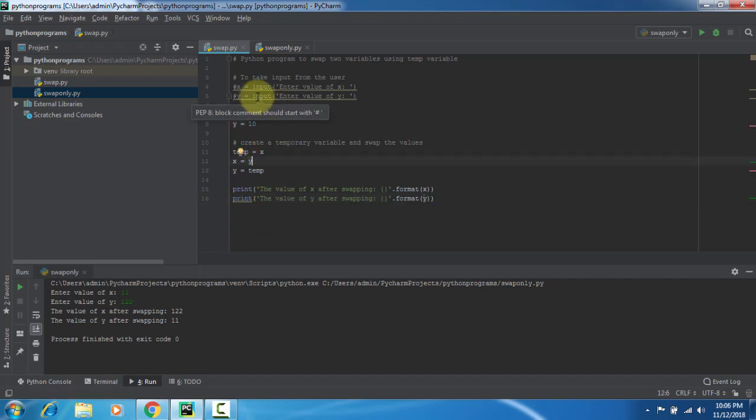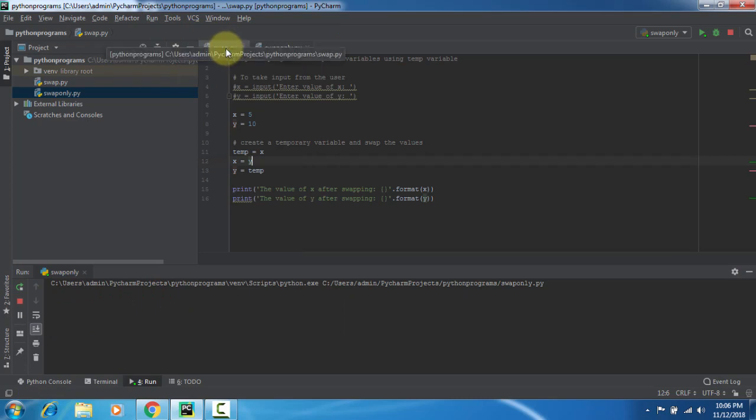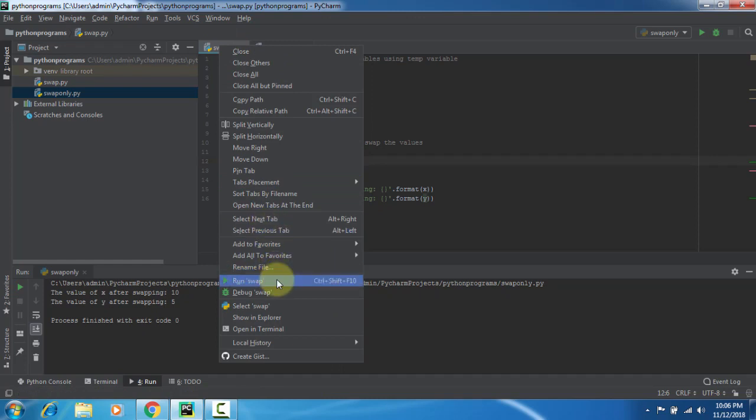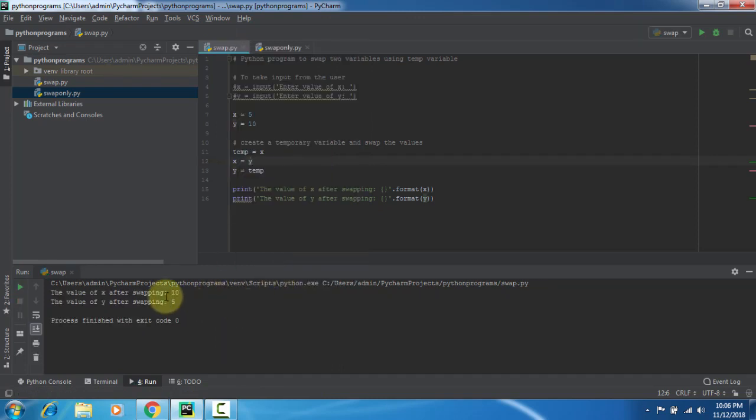Now let's run a simple program of swapping. Go to run. See, now the output: x after swapping is 10. Here in the program, y is 10, it's assigned to x, and the value of y after swapping is 5, the x value.